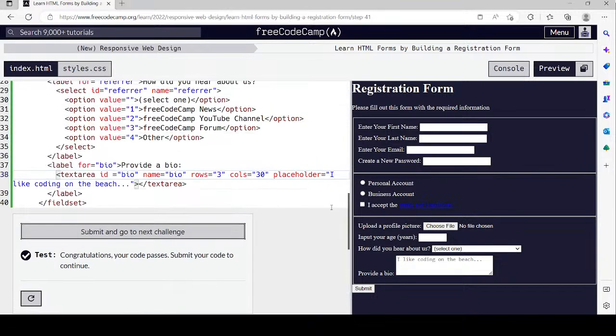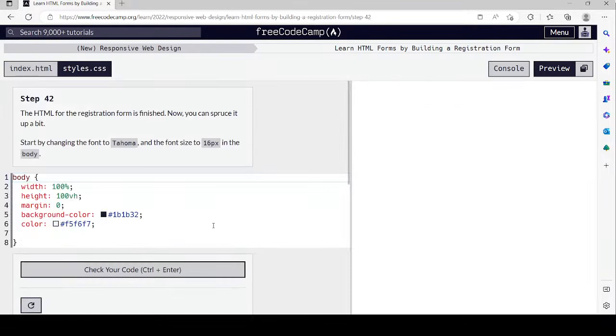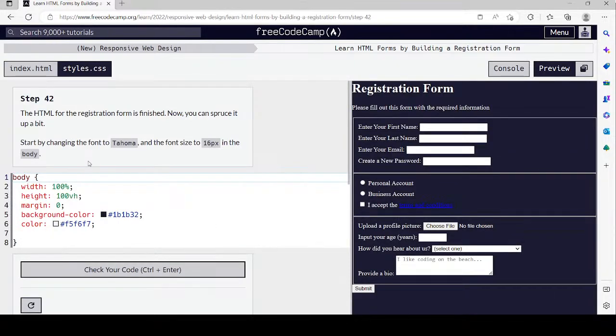So yeah, I'll just continue on. So 142, the HTML for the registration form is finished. Now you can spruce it up a bit. Start by changing the font to Tahoma. I think that's how it's pronounced. And the font size to 16 pixels in the body. Alright.